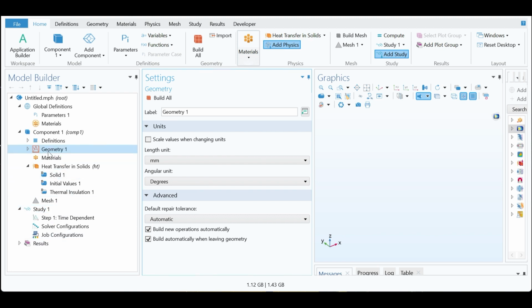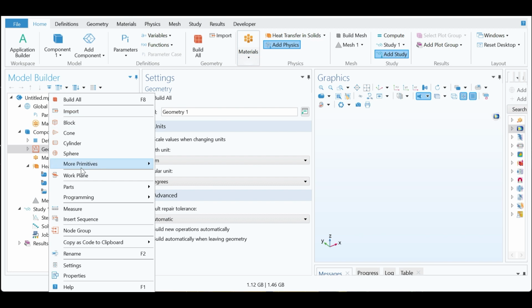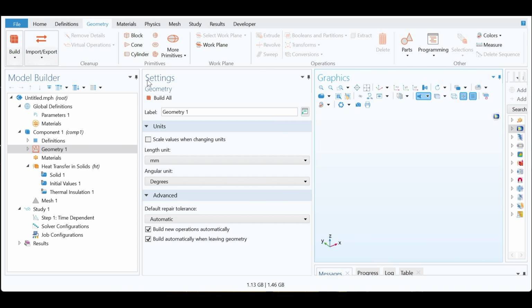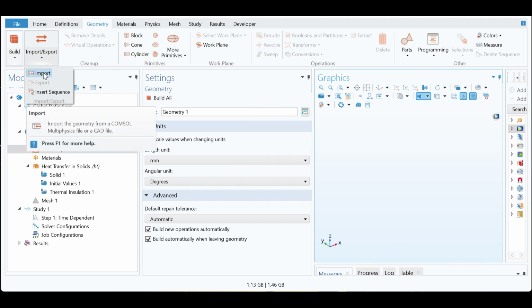Okay, so now coming back to geometry. By right clicking on Geometry, we can choose from here, and another way is to just click on Geometry and choose from here. Here they have already given a few options like block, cone, cylinder, and from here more primitives, and this is the work plane. I will tell you how to use this work plane. Suppose you are familiar with other CAD software like AutoCAD, SolidWorks. There are lots of CAD software. If you have already created the geometry, then you can import it from here. You just click Import, and then you can import the file and do further studies.